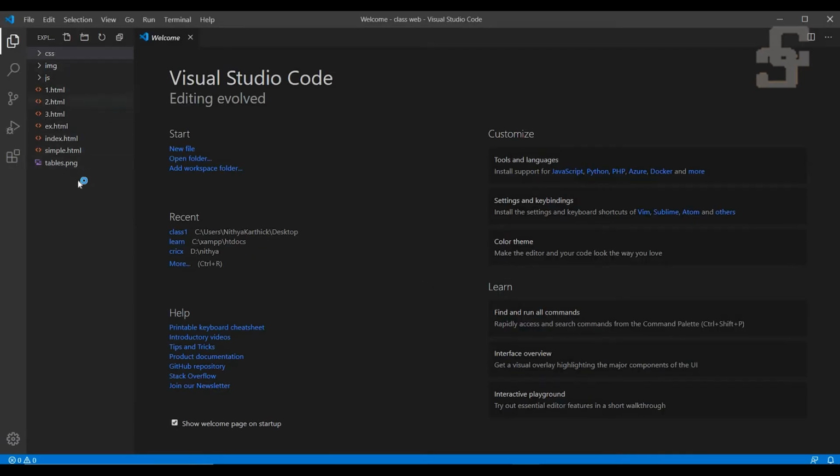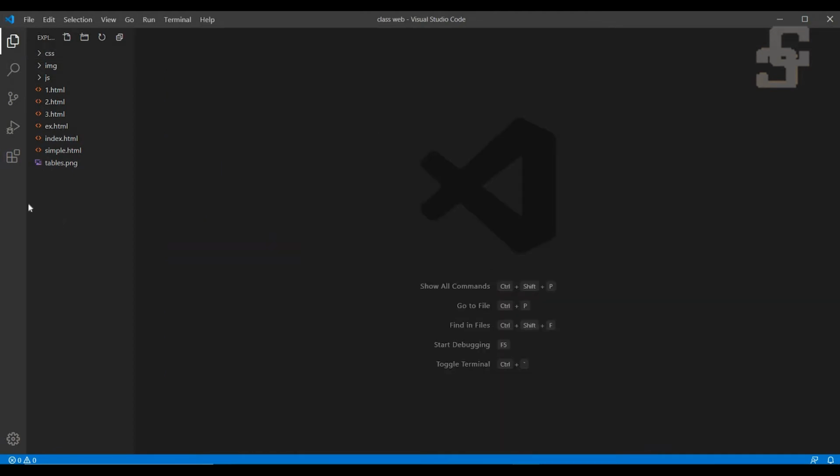Here my new folder is listed. I don't want this. So we have here the activity bar. Here we see Explorer. Explorer means we can open a whole folder for editing the content. Here we have four icons. This one is for creating a new file.